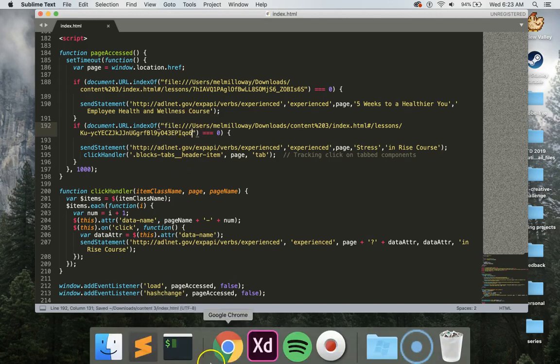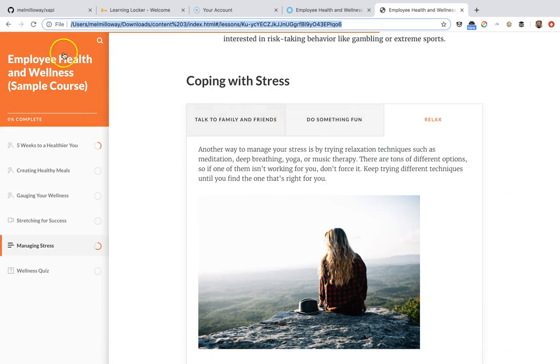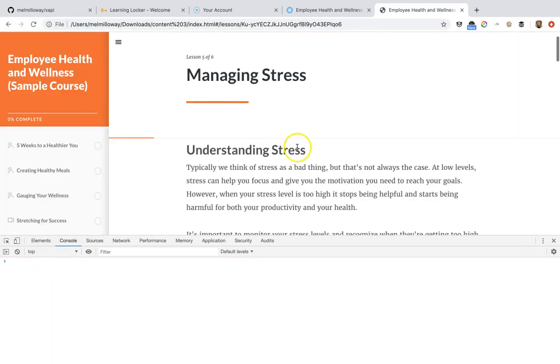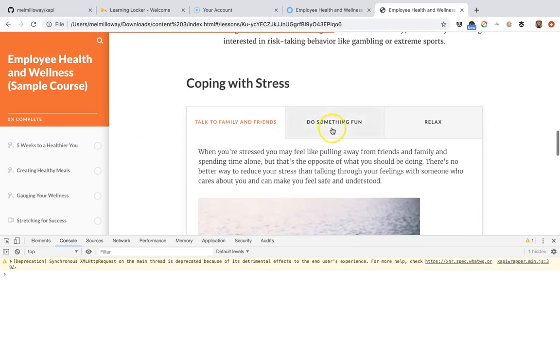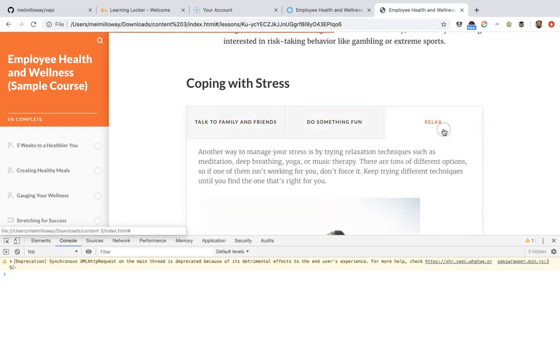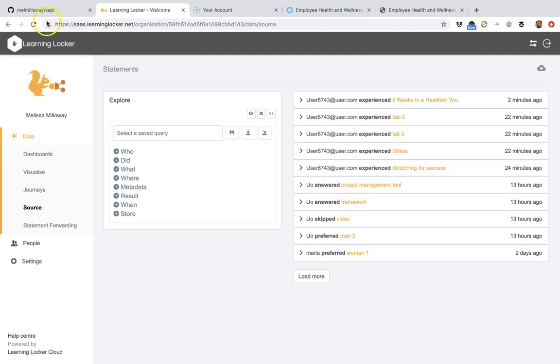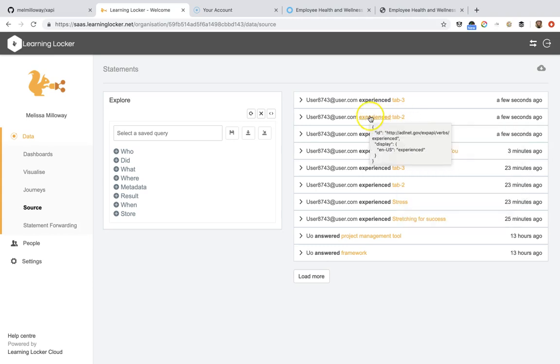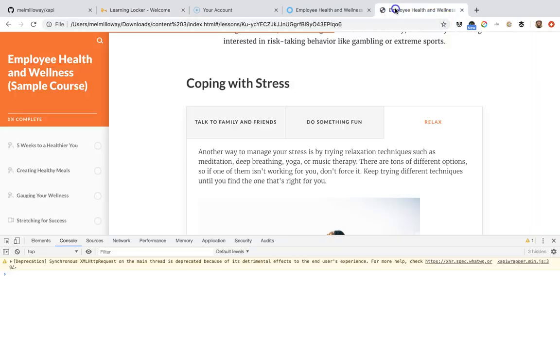And now when I go ahead and play this, we should be able to see statement sending. So I'll go back to inspect just to see what happens. And then I'm going to refresh just to be sure. Scroll down here. And now when I click on these, hopefully it's sending statements. So I'm going to come back over here, refresh, and you can see I also have the page listed as stress, so I may want to change that. And I clicked on the tab 2 and tab 3 interactions.